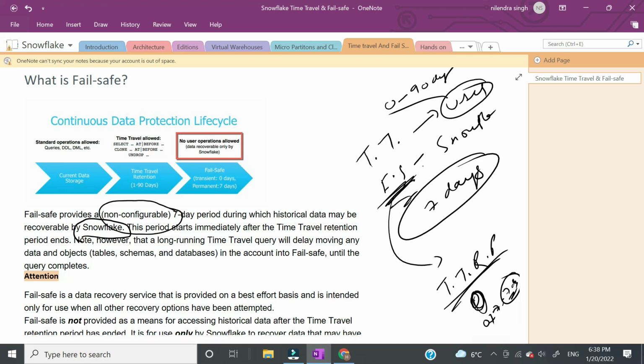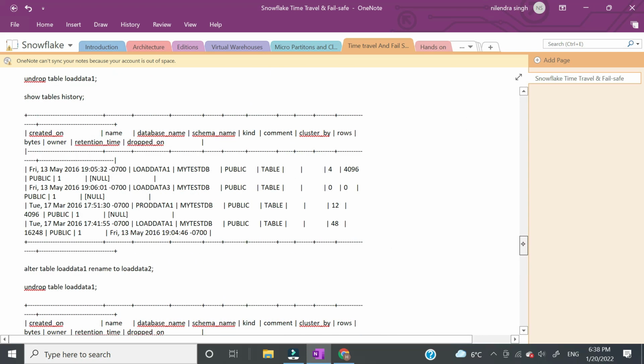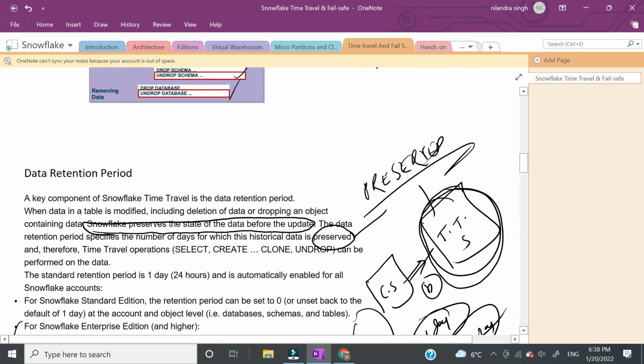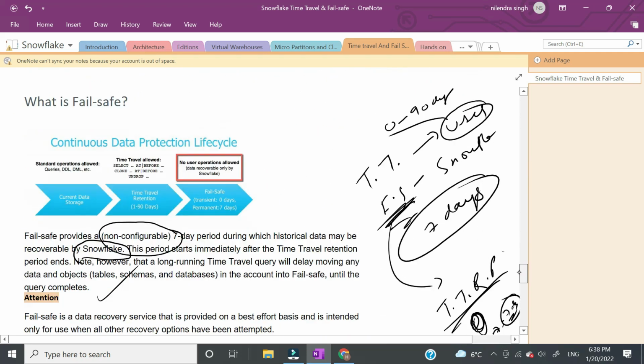Now note, however, that no long-running time travel query will delay moving any data and objects into fail-safe until the query completes. This is important. Let's say we are recovering data from the time travel retention storage into the current storage again, and this query takes, let's say, 15 minutes. What Snowflake is saying is that until this query completes, the data cannot move into fail-safe, right? So this is important as well.